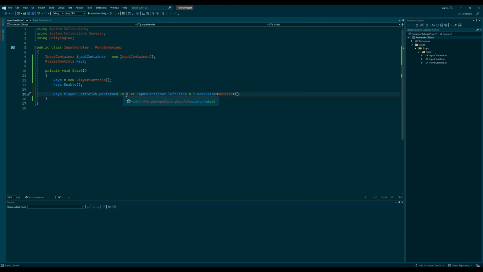Okay, so this may seem complicated, but it's quite simple. We have our keys, which is our object, player is the action map, left stick is the input, performed is the event, then we subscribe i to the event, and then this is called a lambda expression. So our input container left stick value will be i, read the value of it as a vector2.